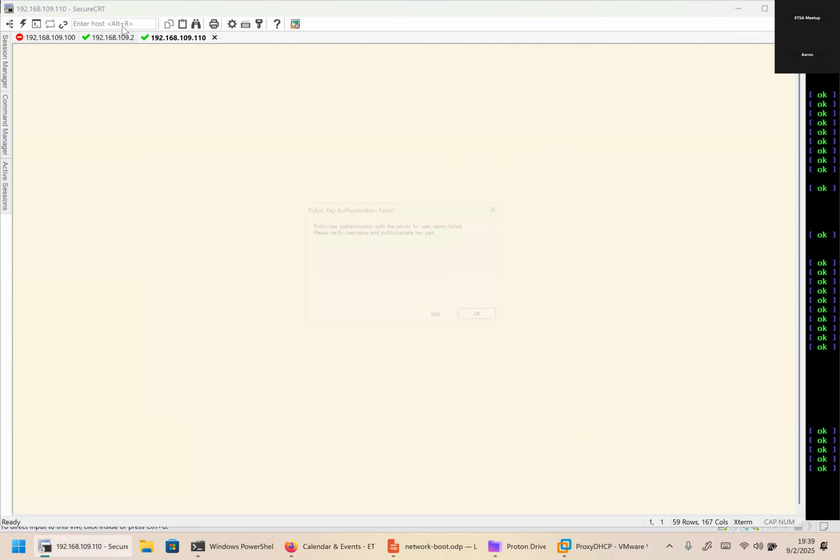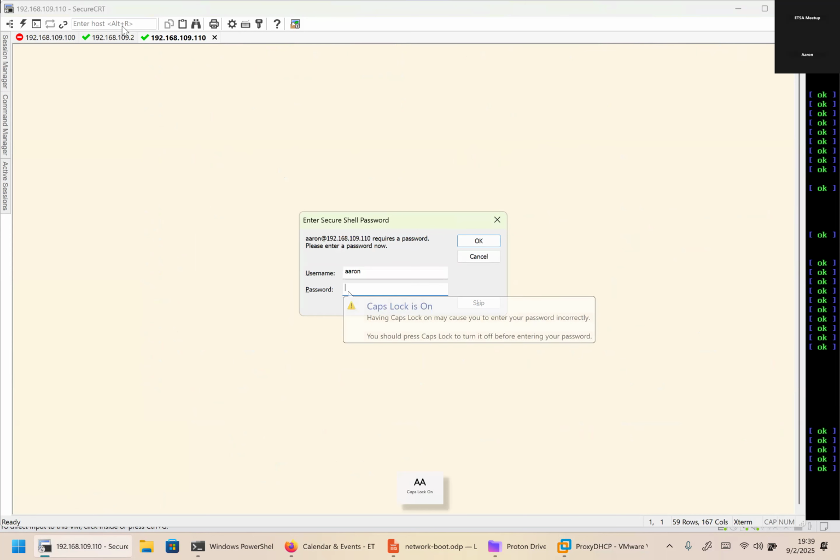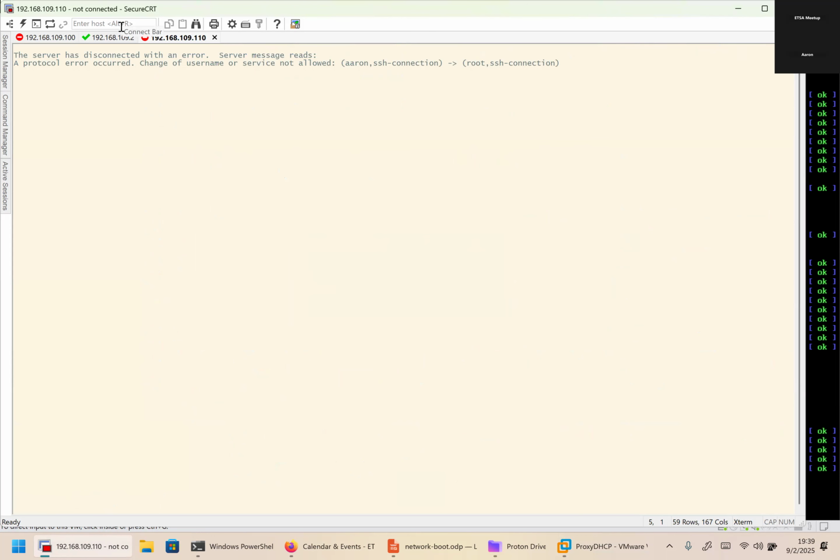And the correct username, because this isn't going to work, because OpenSSH won't let you try to change usernames during the login session.